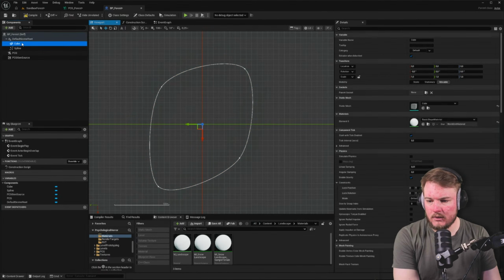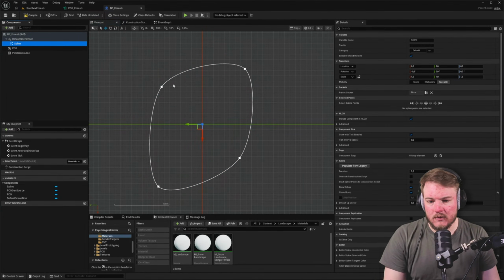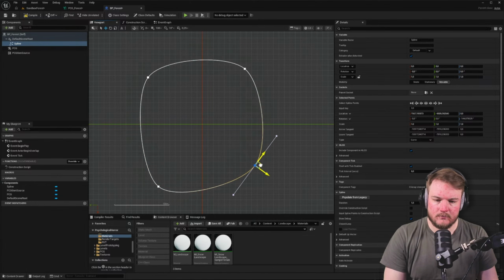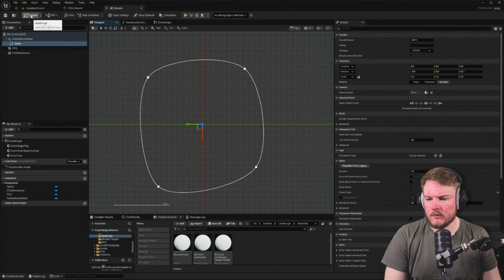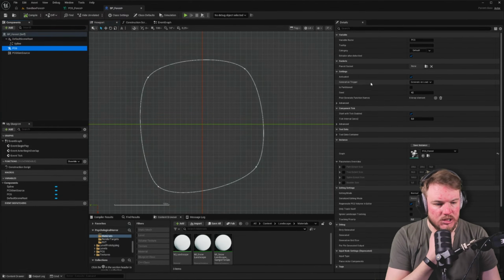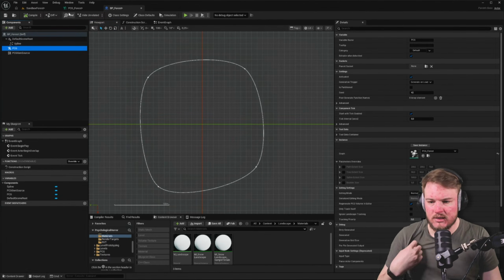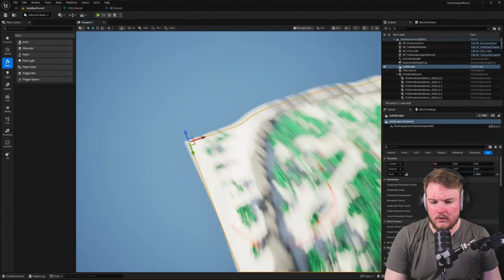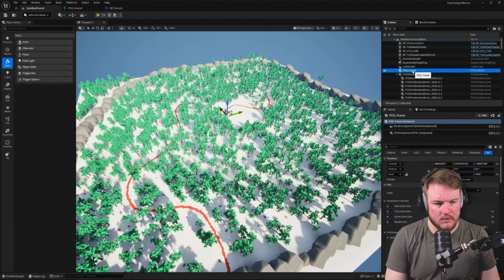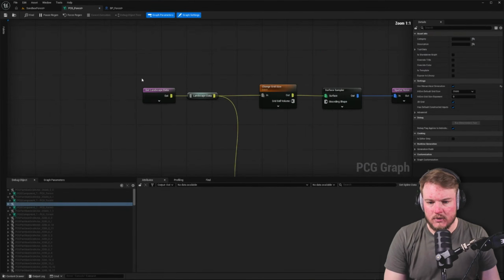Actually, I didn't need the cube now that I think about it. I've just done it this way. I'm just going to make it roughly round. That's fine. Compile. I'm going to go to PCG and force. Yes. And we're going to add this. It's already added. Right. Forest.